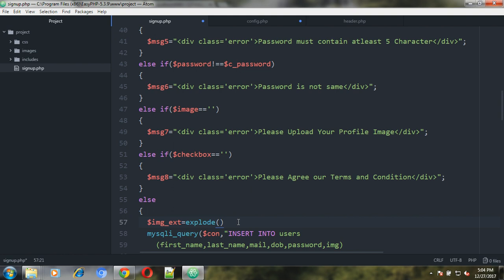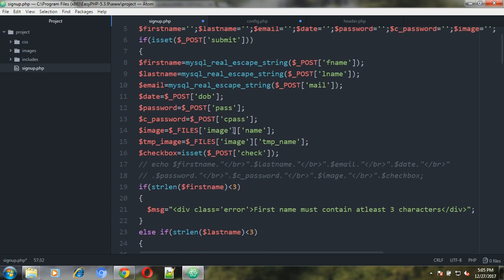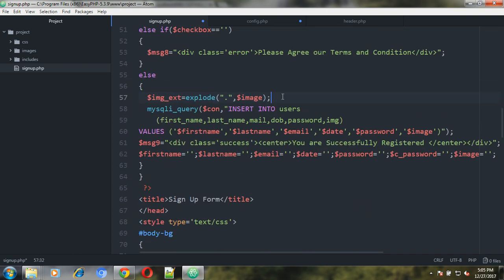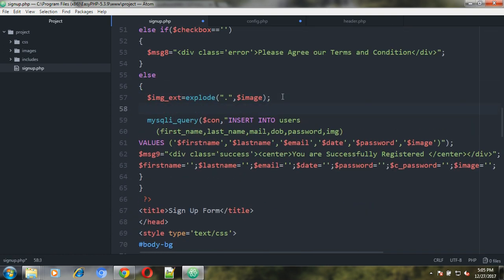What will this explode function do? I will explain it to you. Image $image is the image name. What this explode function will do is turn the image name into an array, and it will separate it at the dot.